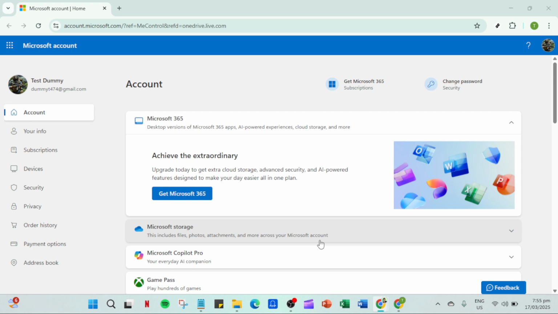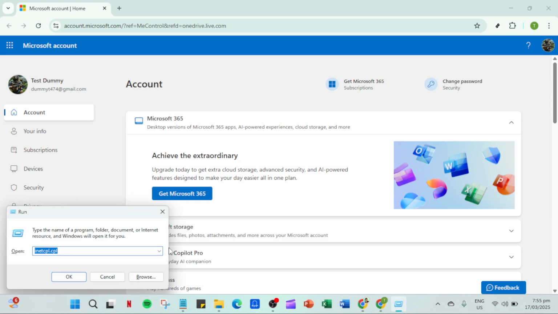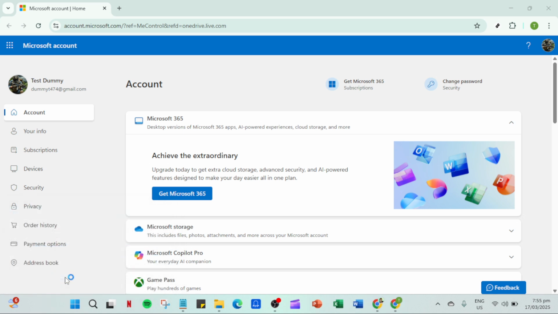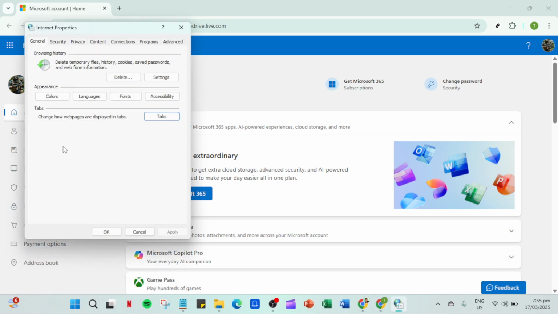To get started, you'll want to press the Windows key and R on your keyboard simultaneously. This opens the Run command, a handy tool for accessing various system functionalities swiftly. In the dialog box that appears, type in netcpl.cpl and hit OK. This command opens the Internet Properties window, which is where we'll make a few necessary adjustments.